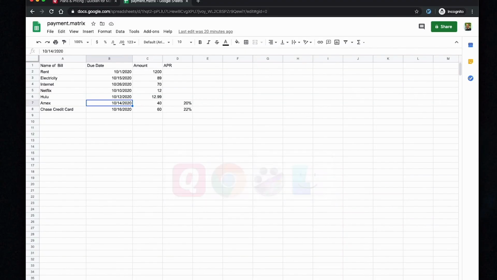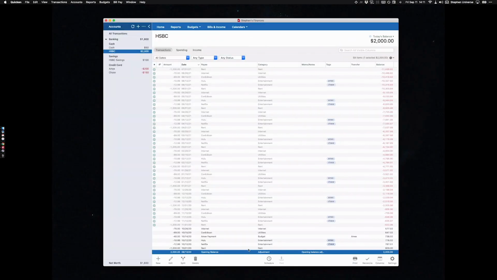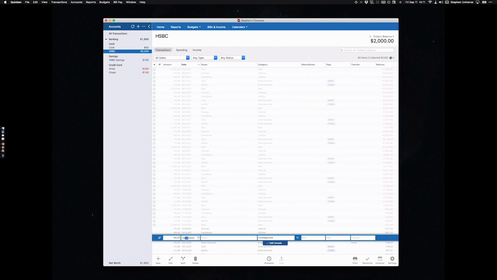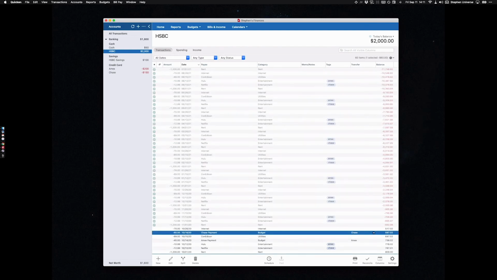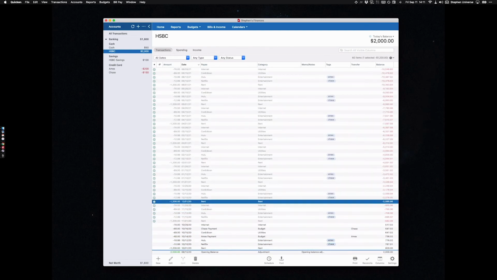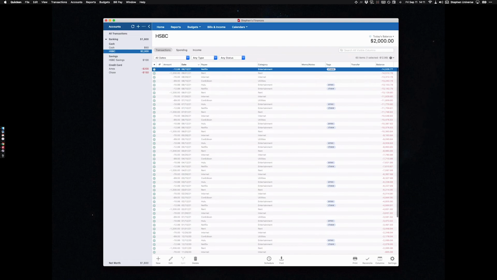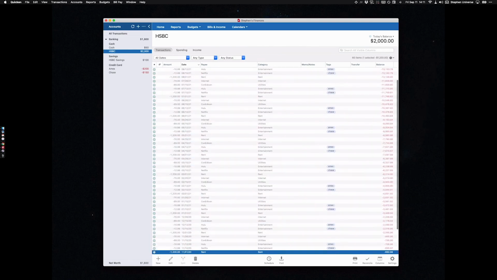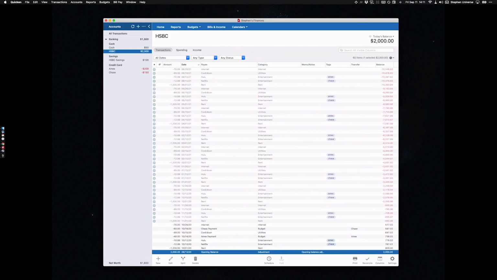Okay, one more transaction. We'll do the Chase credit card, and that'll be on the 16th of the next month, and it'll be $60. So 60, 16th, Chase, payments, budgets, and transfer to Chase as a credit. All right, now you can see that we're really negative going into the next year. So we need to add our income.